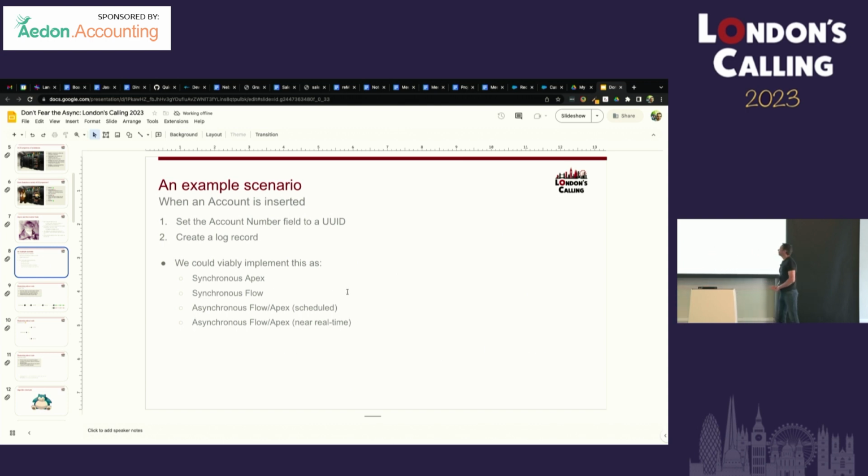So let's go to an example scenario, and let's consider every time an account's inserted, we want to do two things. We want to set the account number to a UUID, which is just a globally unique string, and we want to create a log record. Just those two things. And we could viably do this with a synchronous Apex trigger, we could do it with a synchronous flow, we could have some scheduled thing going around and picking up ones that are not done, or we could do it with a sort of near real-time asynchronous approach. And depending on your system, any of those things could work for you.